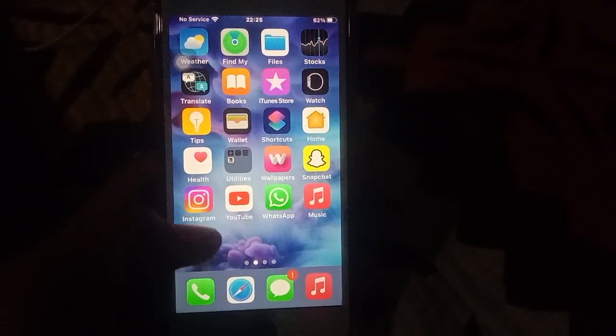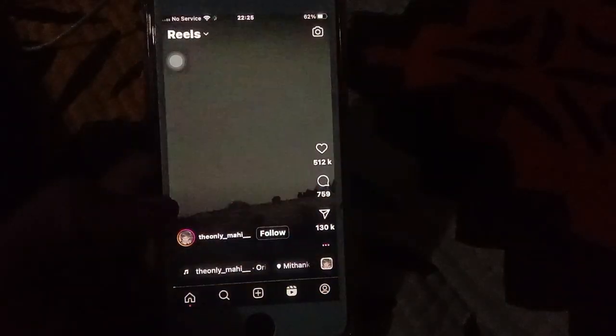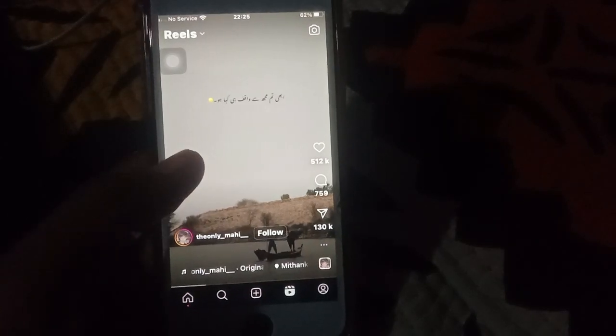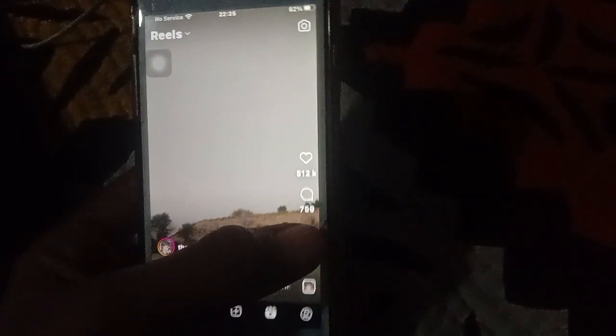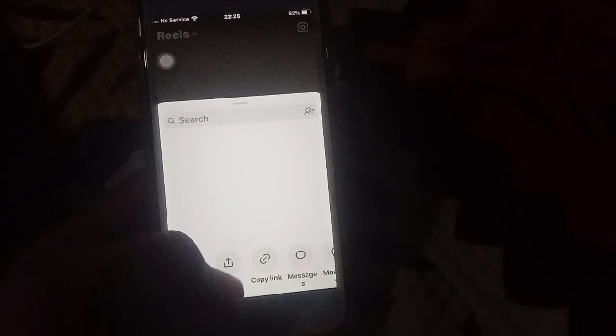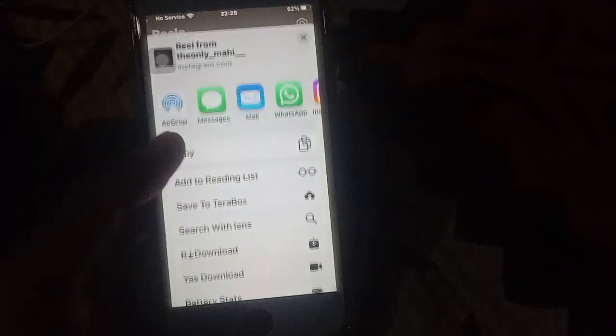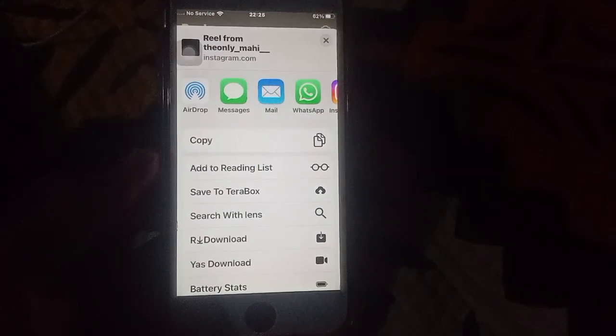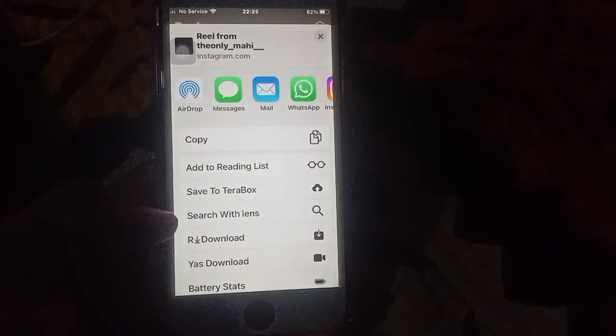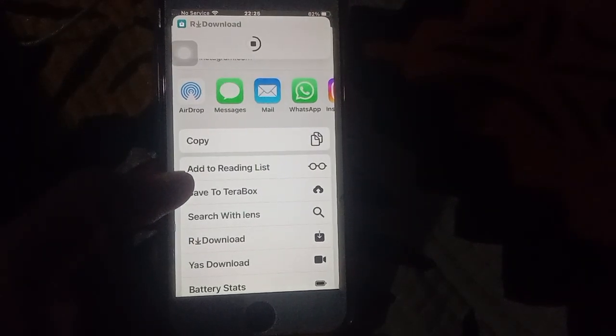First of all, fix this issue. So you have opened the Instagram app. You click on share, then scroll up, and you will see my iPhone's download shortcuts is available. So I will see whether it is working or not working on my iPhone.